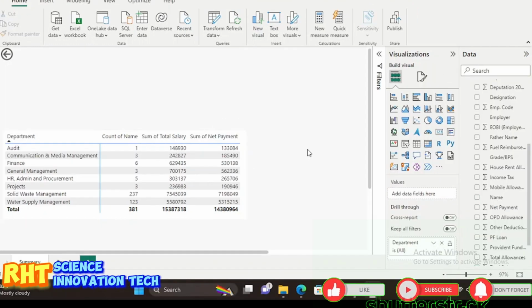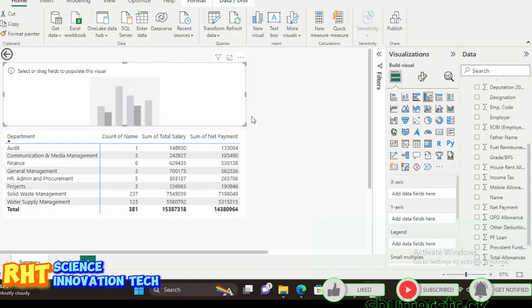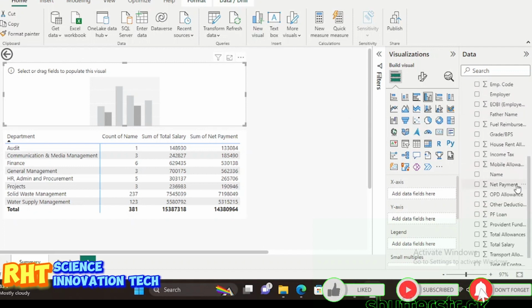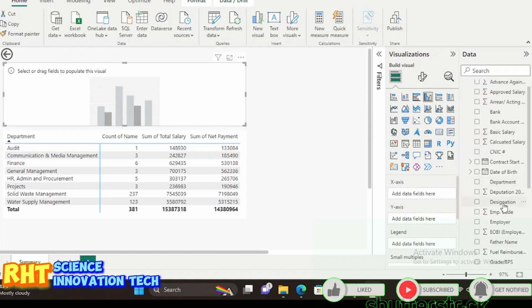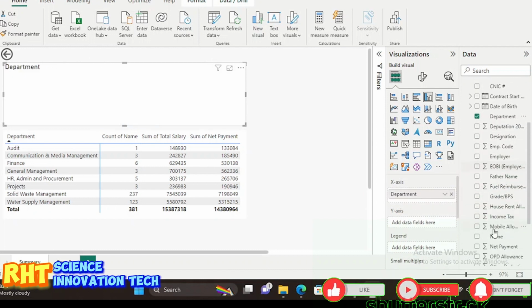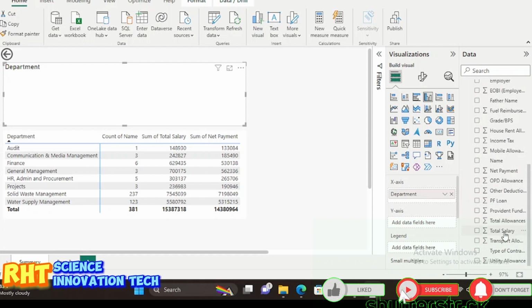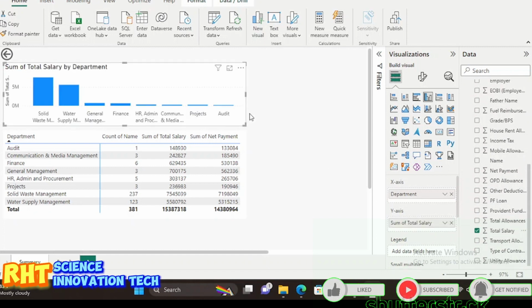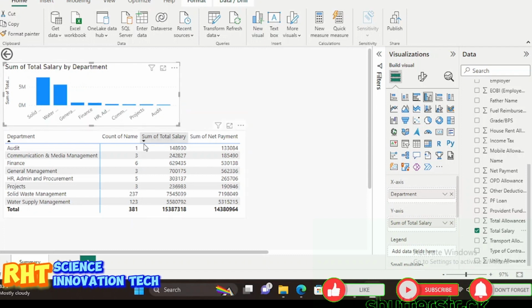Make it outside so that I can have another bar chart. So this is my bar chart. On the x-axis I want department, on the y-axis their total salaries. So these are the total salaries. I'll make it a little bit bigger.